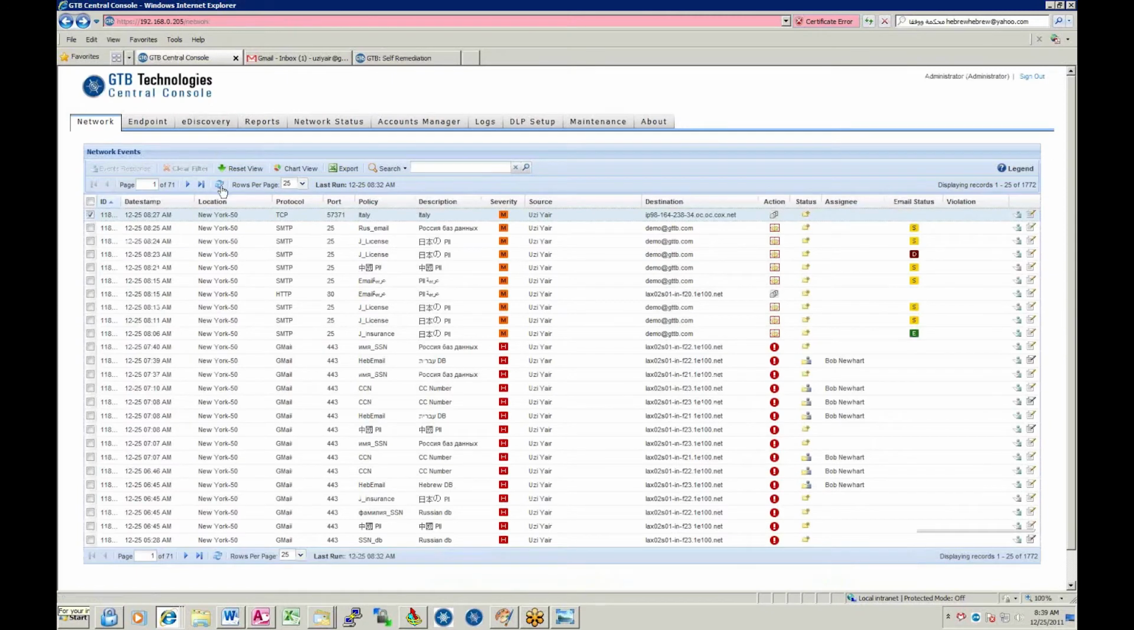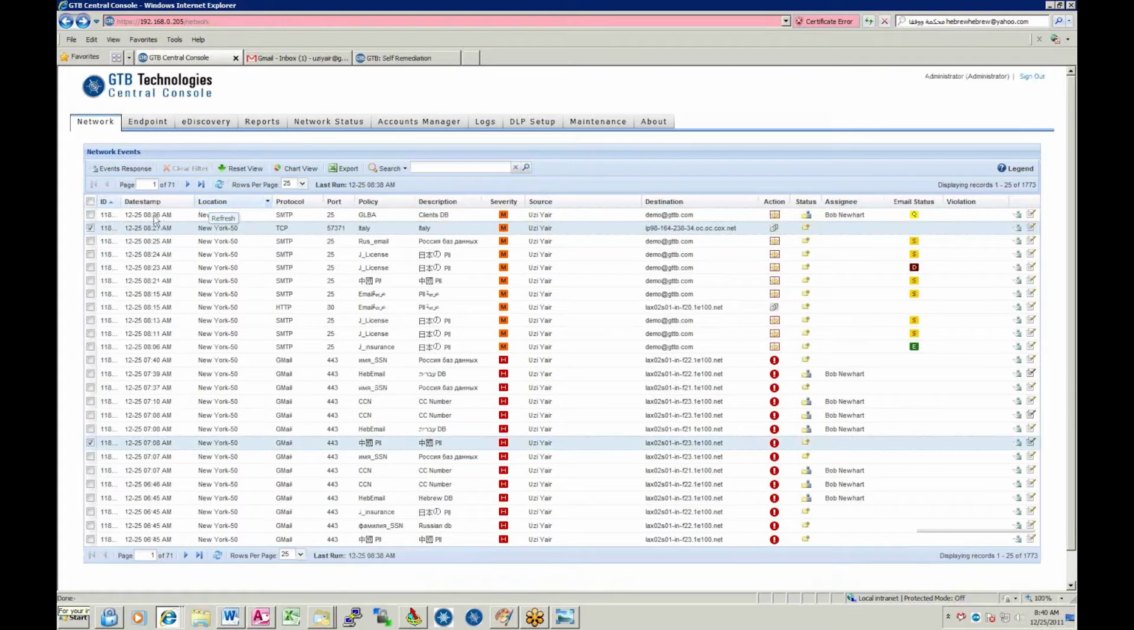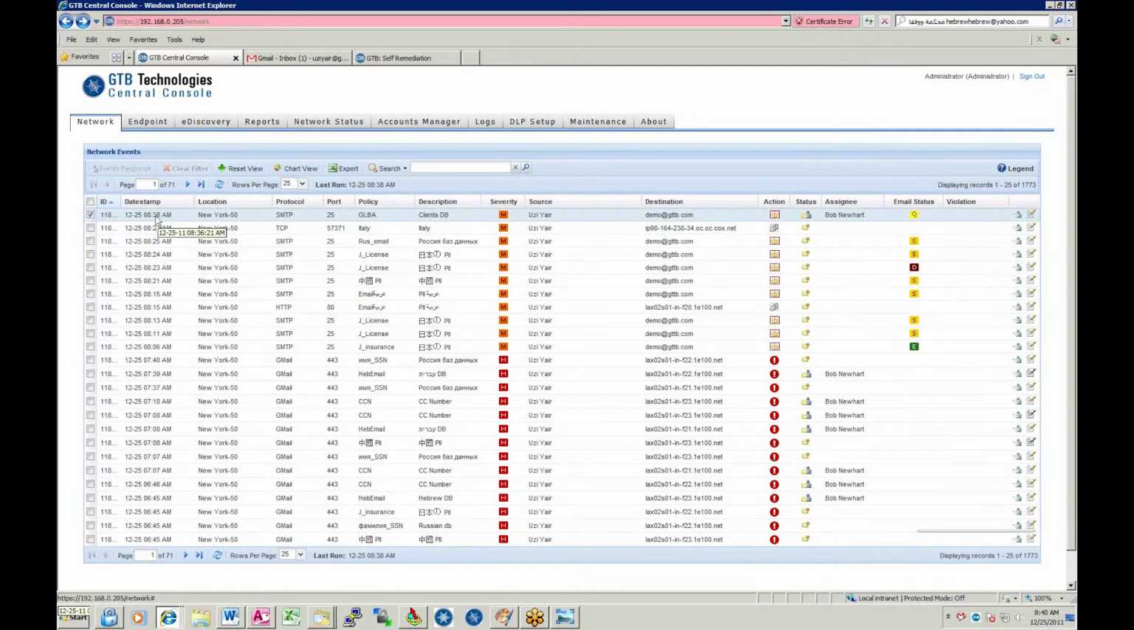Logging on to the central console, I'll refresh the screen. You'll notice that the last event was at 8:36 a.m. from New York. Mind you, I may have multiple locations connected to the central console, maybe Atlanta, Chicago, Frisco, LA, and New York, and so on. So I'm able to then report on events per location. This was a GLBA violation. It was a medium severity. The source was Uzi Yair. It was sent to demo.